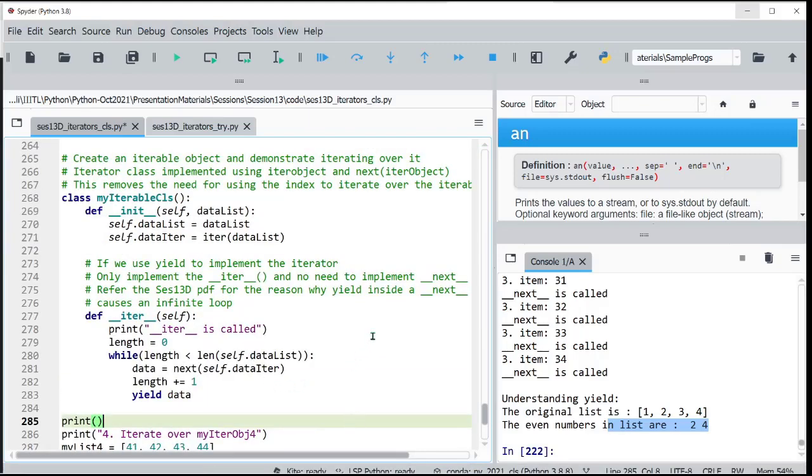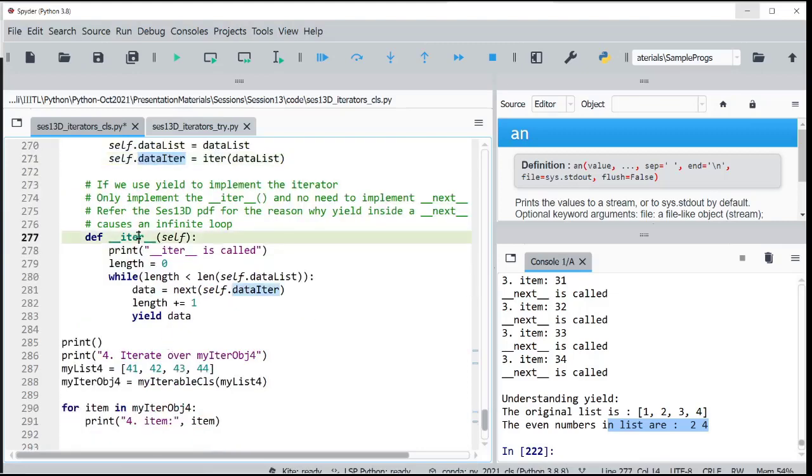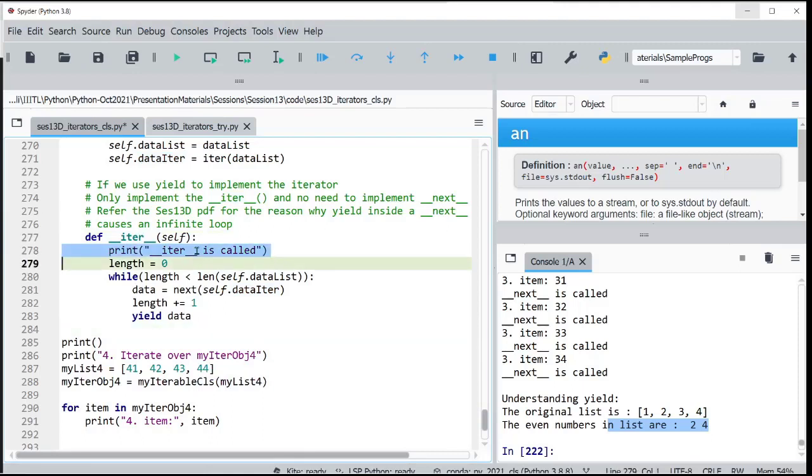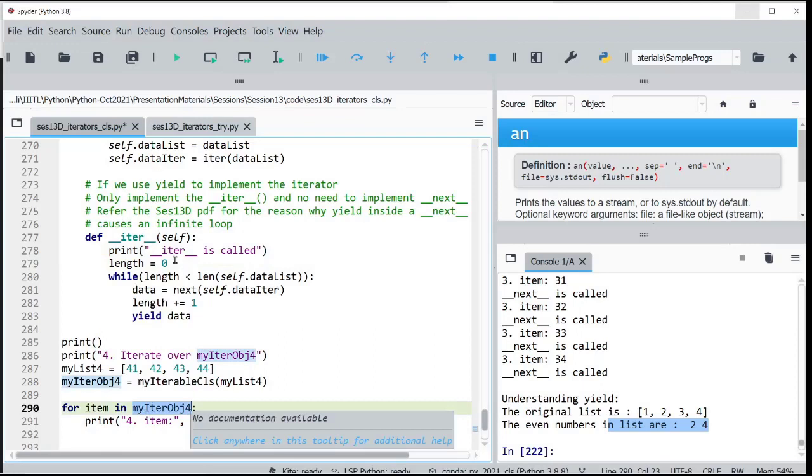Let me explain now. What is happening? Init is there, same thing you saw earlier. I am luckily using the same data list. I am creating the iterator for it. Now I am implementing only the iterator, no more next. But I want to call it an iterator object. It should be iterable.